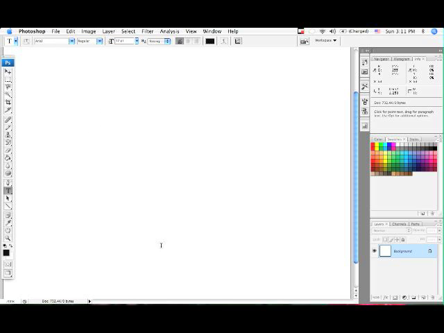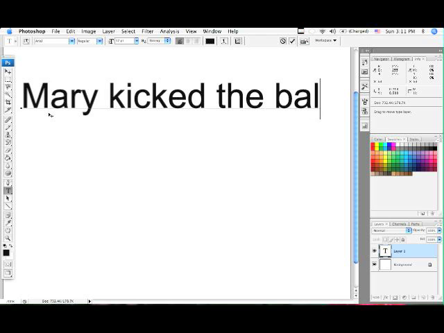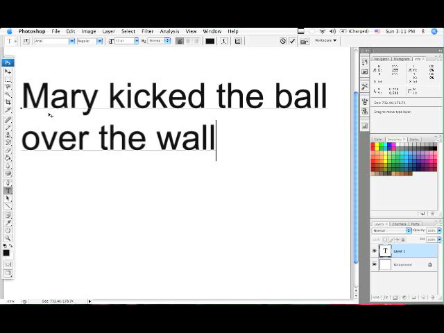Here we are with our blank space for our sentence diagram. The first thing I'll do here is just write out the sentence that I'm going to diagram, which is Mary kicked the ball over the wall. Okay. Before you even start your sentence diagram, there's a little bit of mental work that you need to do.